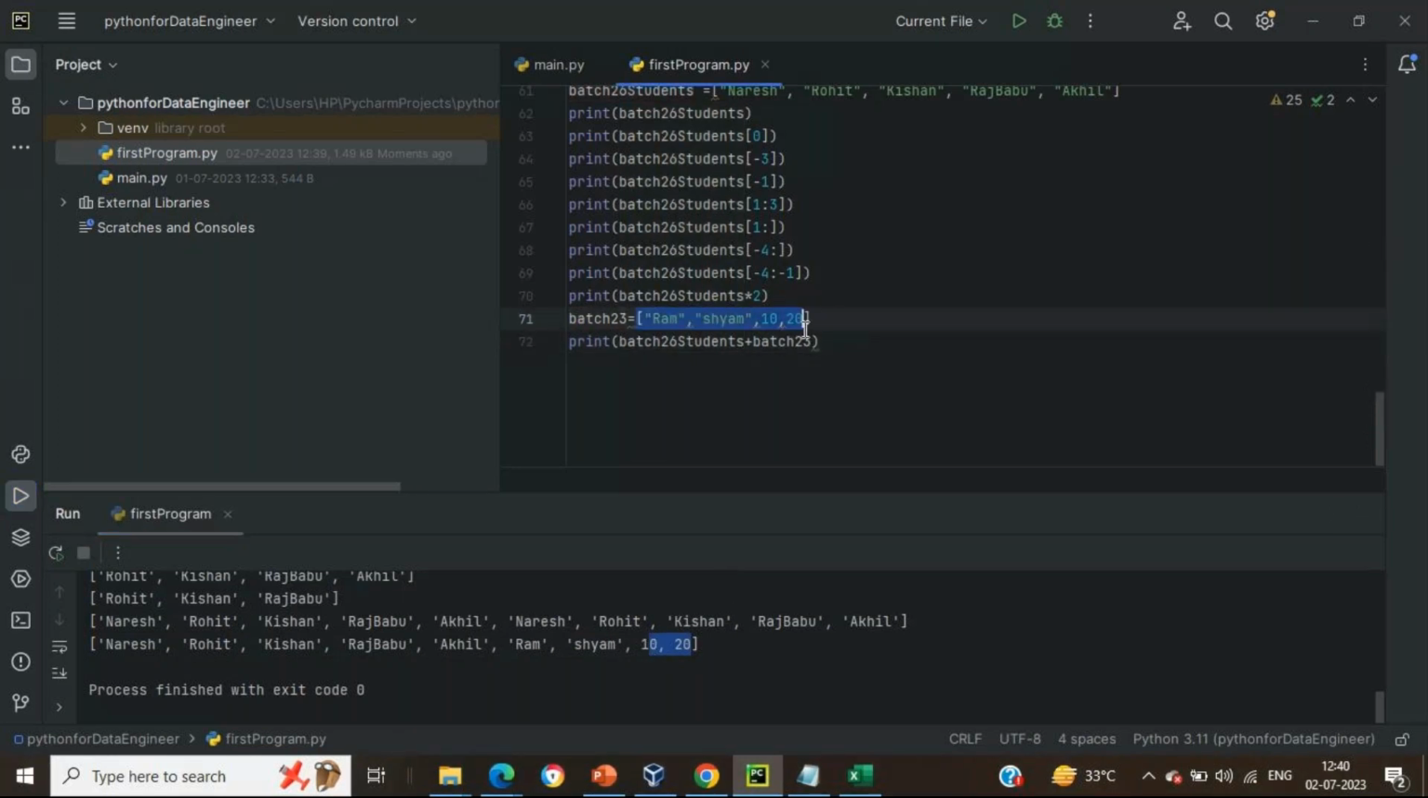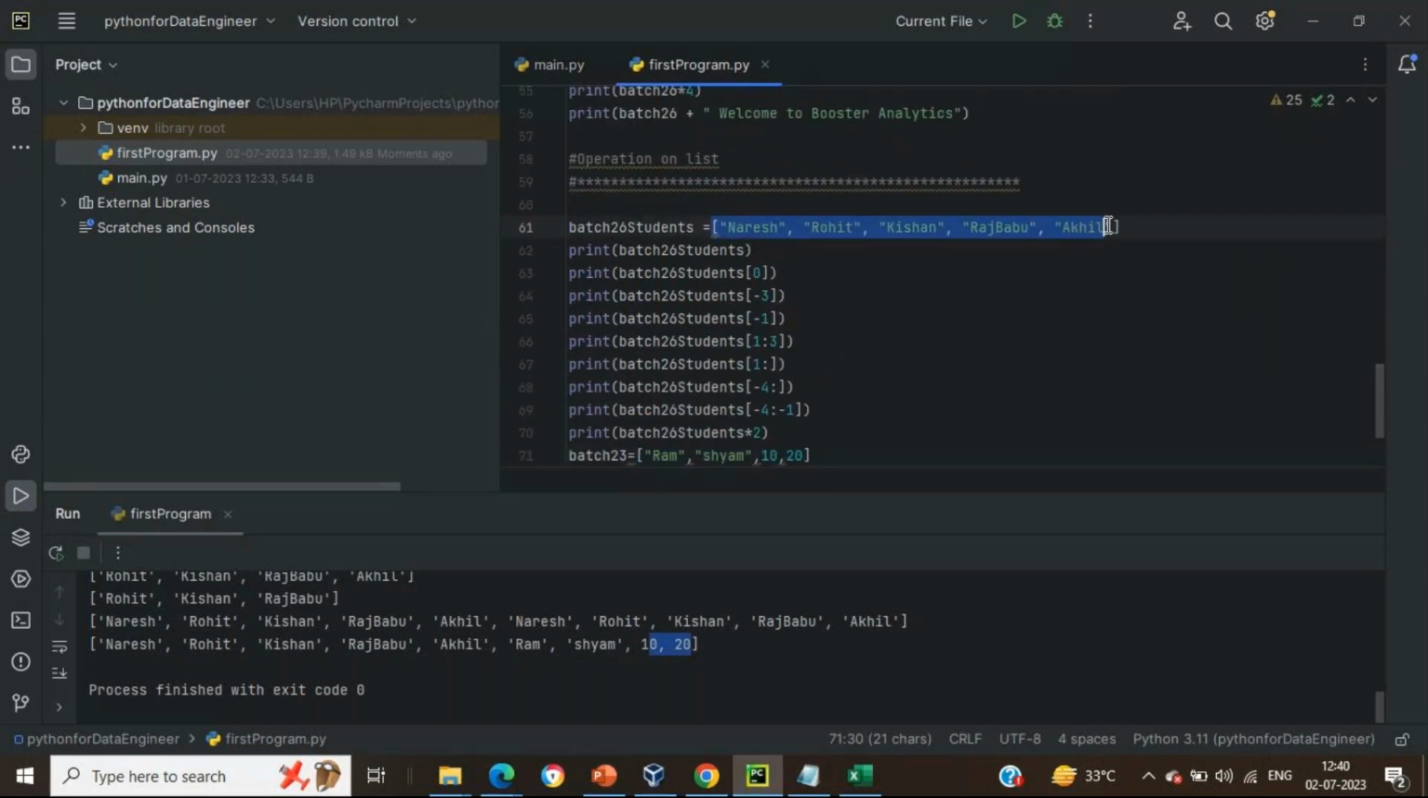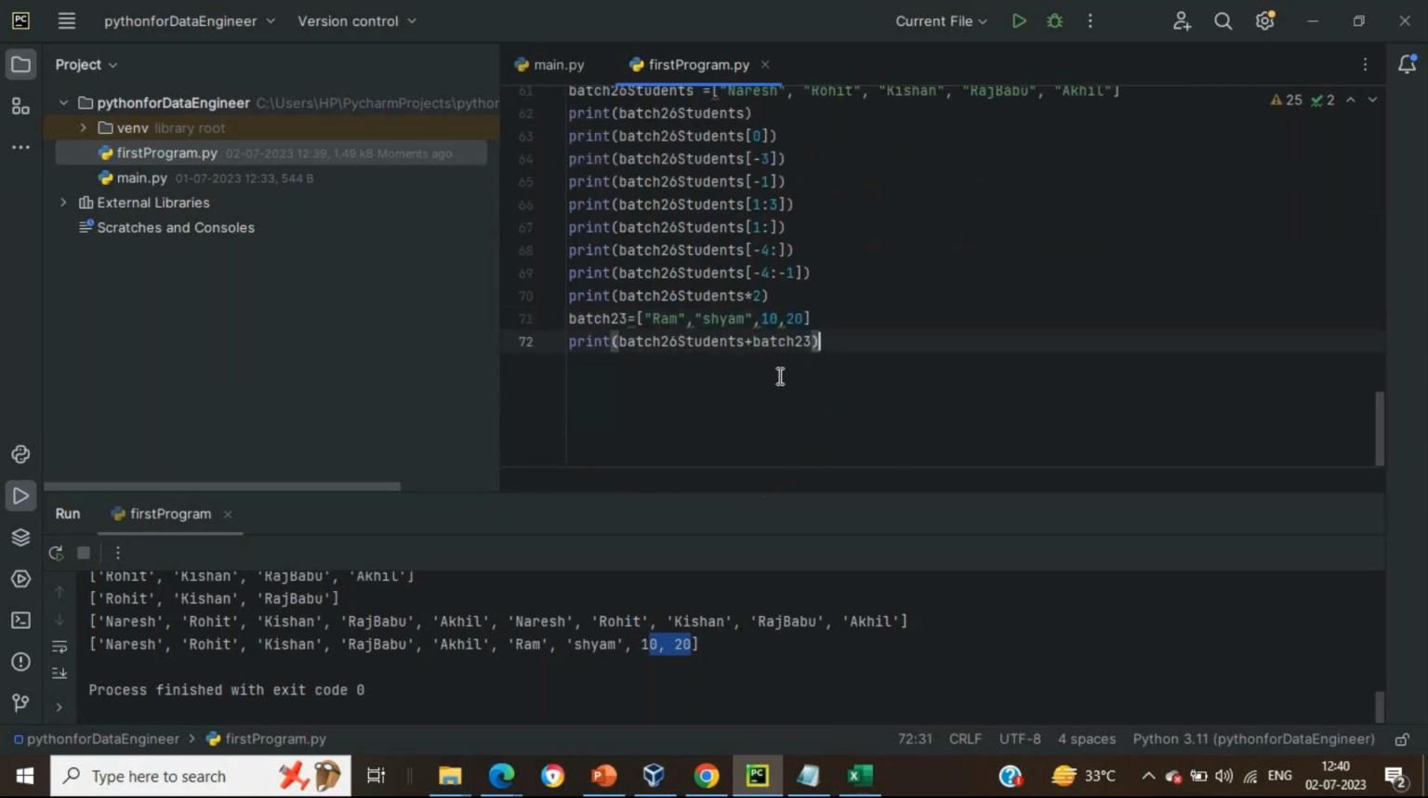Whatever the elements in this particular list, we are concatenating them with the elements of the previous list. So addition is not happening. Addition is adding two numbers or multiple numbers. We have numbers over here, but addition is not happening. We are concatenating. Clear? You have written batch 26 student plus batch 23, that's why I am asking. That is concatenation.